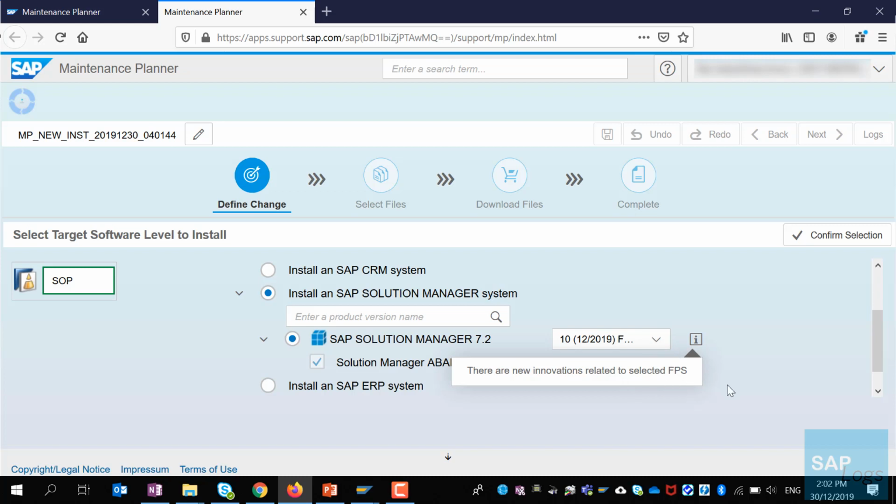So the feature packs include not just the bug fixes or corrections, but also new functionalities. Usually other systems like ECC or BW or SRM contain enhancement packs as well as support pack stacks, but because Solution Manager 7.2 doesn't contain any enhancement packs, all the new functionalities that are added are included in the feature packs. So the latest one is feature pack 10, which was released this month, December 2019. So confirm selection.